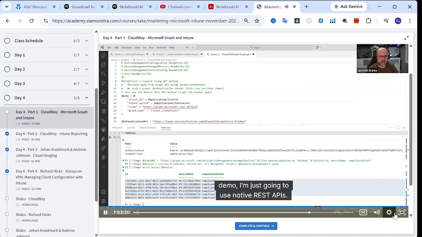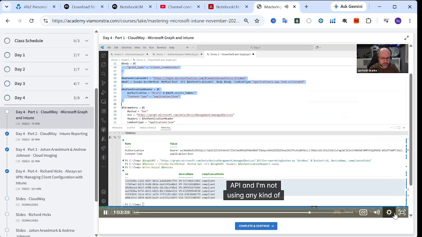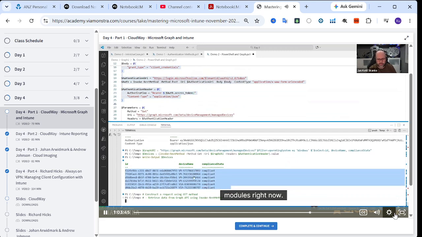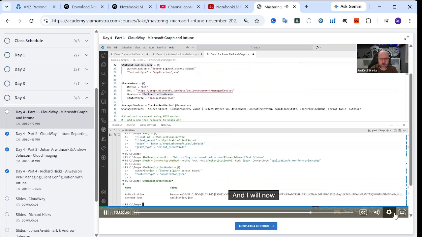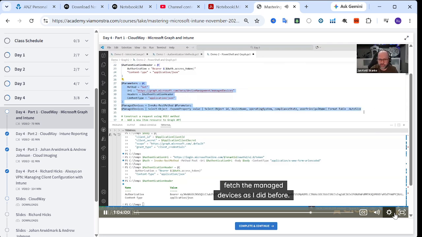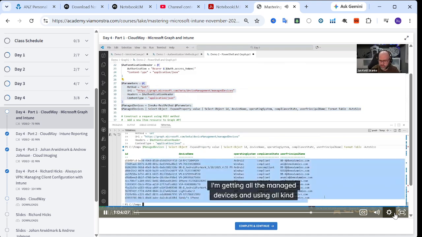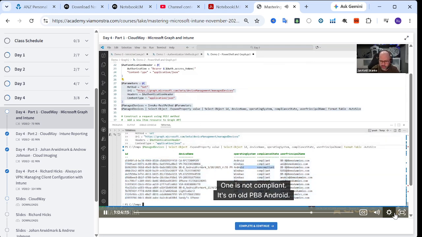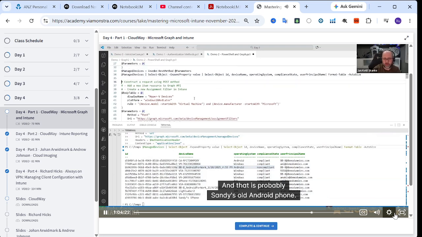this demo, I'm just going to use native REST API. So I'm going to authenticate using pure REST API, and I'm not using any modules right now. Let's see if that actually works. It seems okay. I have the authentication header. I will now fetch the managed devices as I did before, just to show you that I am still connected. I'm getting all the managed devices of all kinds of operating systems, and this is all the devices we have in our tenant. One is not compliant. It's an old BB8 Android, and that is probably Sandy's old Android phone.